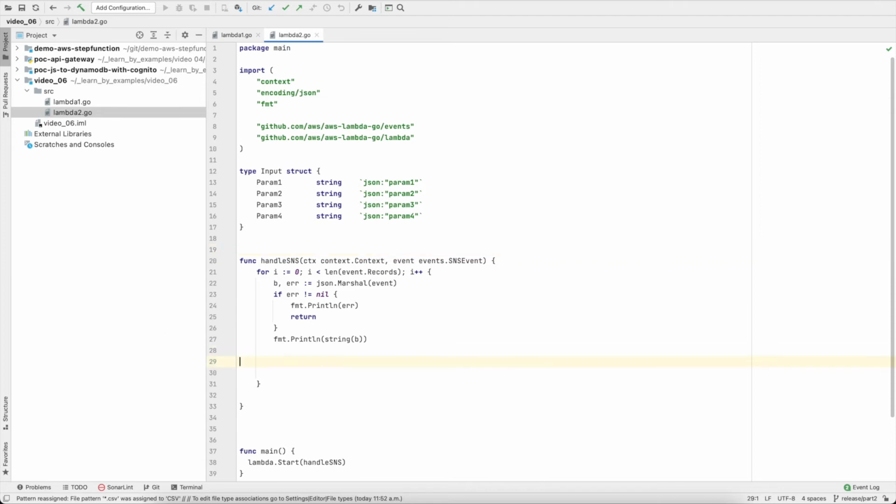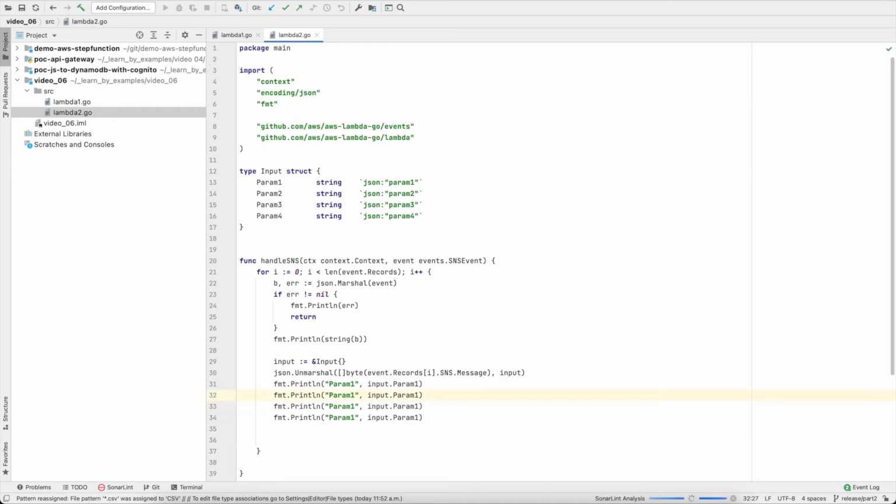So let's create an empty struct, and then we unmarshal it. What we are unmarshaling here is that exact record that we're looping through, .sns.message. This is the location of your message inside the struct of the SNS event. When we run this, you're going to see the whole struct, and it's going to be easier to understand why we're getting this exact location here. So now let's print the parameters. This is parameter 1, so let's print all of them.